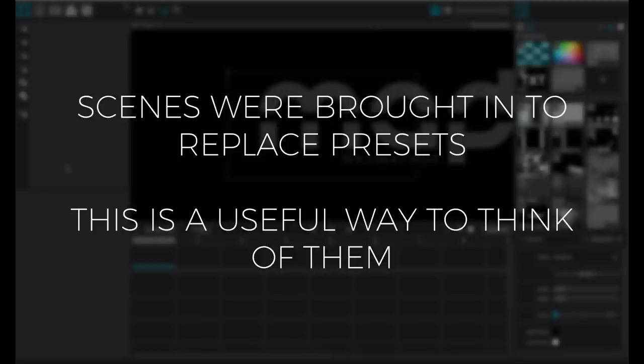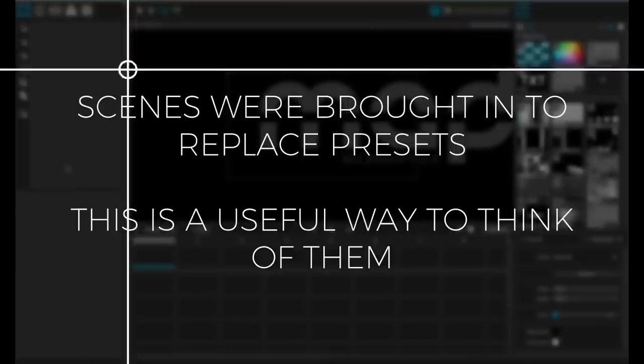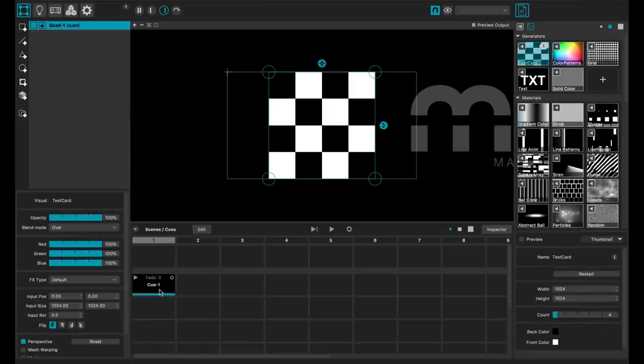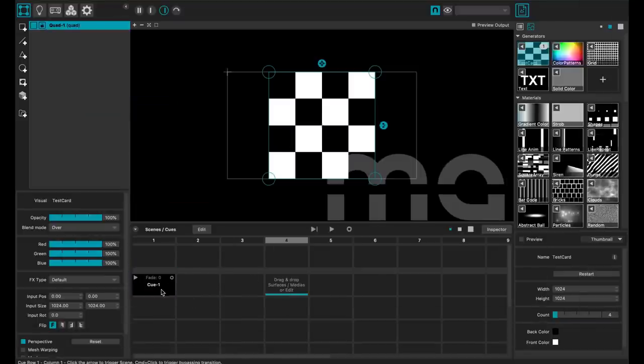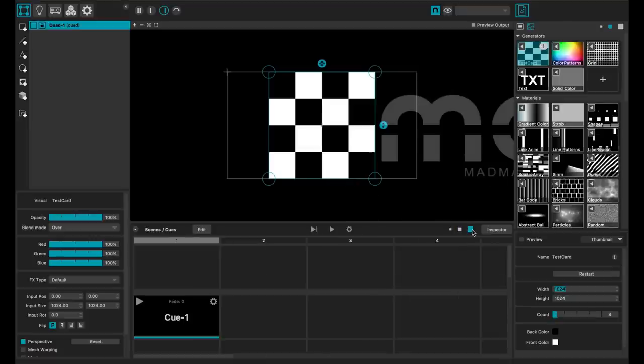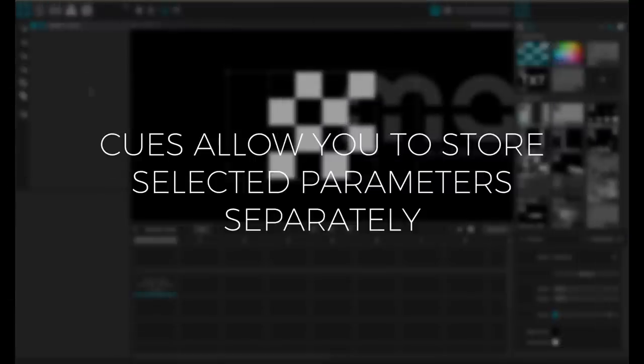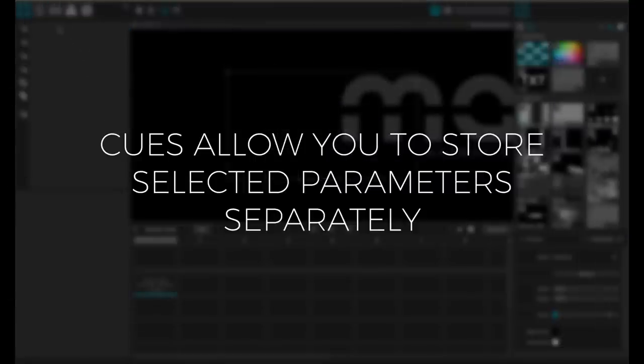Think of scenes like presets for commonly used setups that you might want to repeatedly return to or do a wholesale reset back to. They are like base camp, upon which you build up increasing levels of customization using cues, which allow you to fine-tune your show. Cues live down here in the cue grid, below the first row where the scenes are stored. You can scale the view to suit the number of cues you have with these icons here. Cues allow you to control parameters separately, which gives you much more granular control.